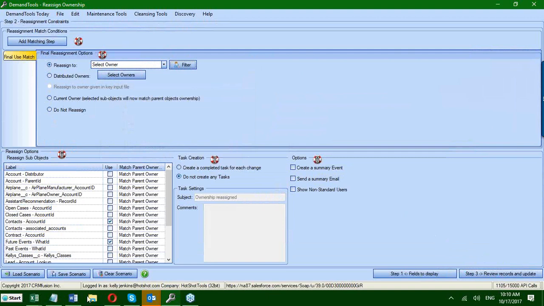Now the lower half of the screen, particularly this part, this is where I choose which related lists move with the account. And so we're showing you all the related lists to the account. And some of these are checked by default. So we'll see that the contacts are checked by default, the future events, the open opportunities, and then finally the open tasks.